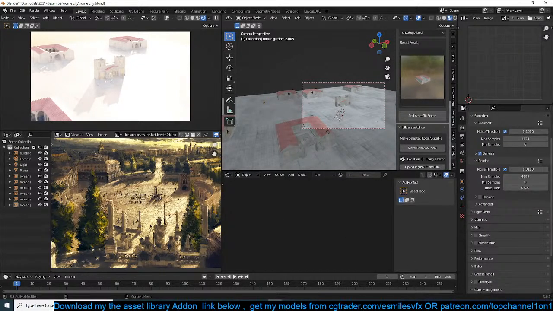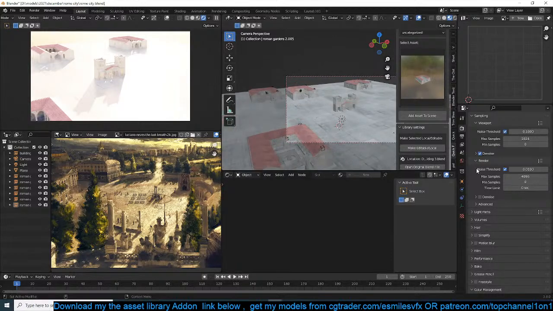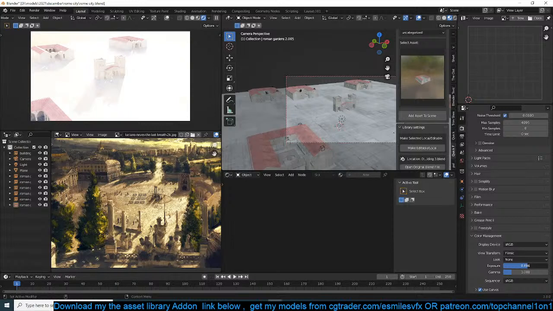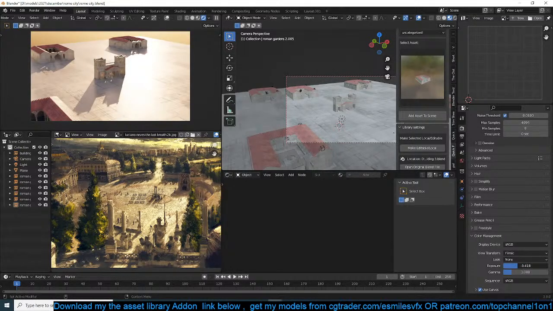Anyway, let's go back to the color management here. Let me bring back my music. You can type. Just bring the gamma down a bit. Okay.